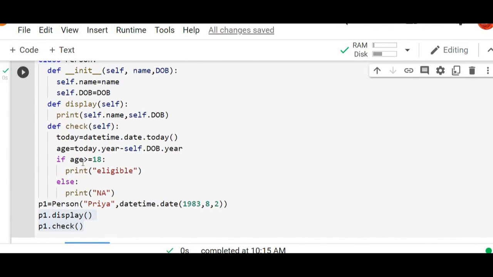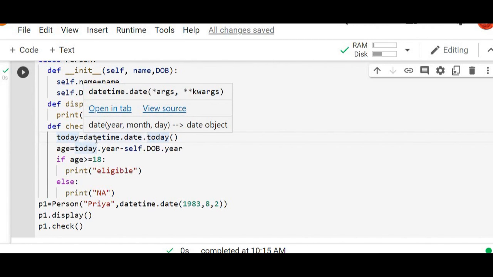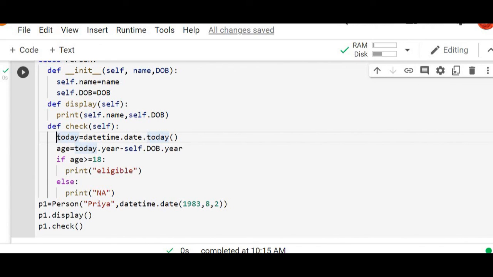Now we are going to check whether he is eligible to vote. Today equal to datetime dot date dot today. Today is the inbuilt function which extracts the current date, and that will be present in the date module of this datetime module, and hence today will contain the entire thing. And age equal to today dot year minus self.dob.year. So today dot year means now if it is 2021, this 2021 will be taken, and minus self dot this object dot dob dot year.